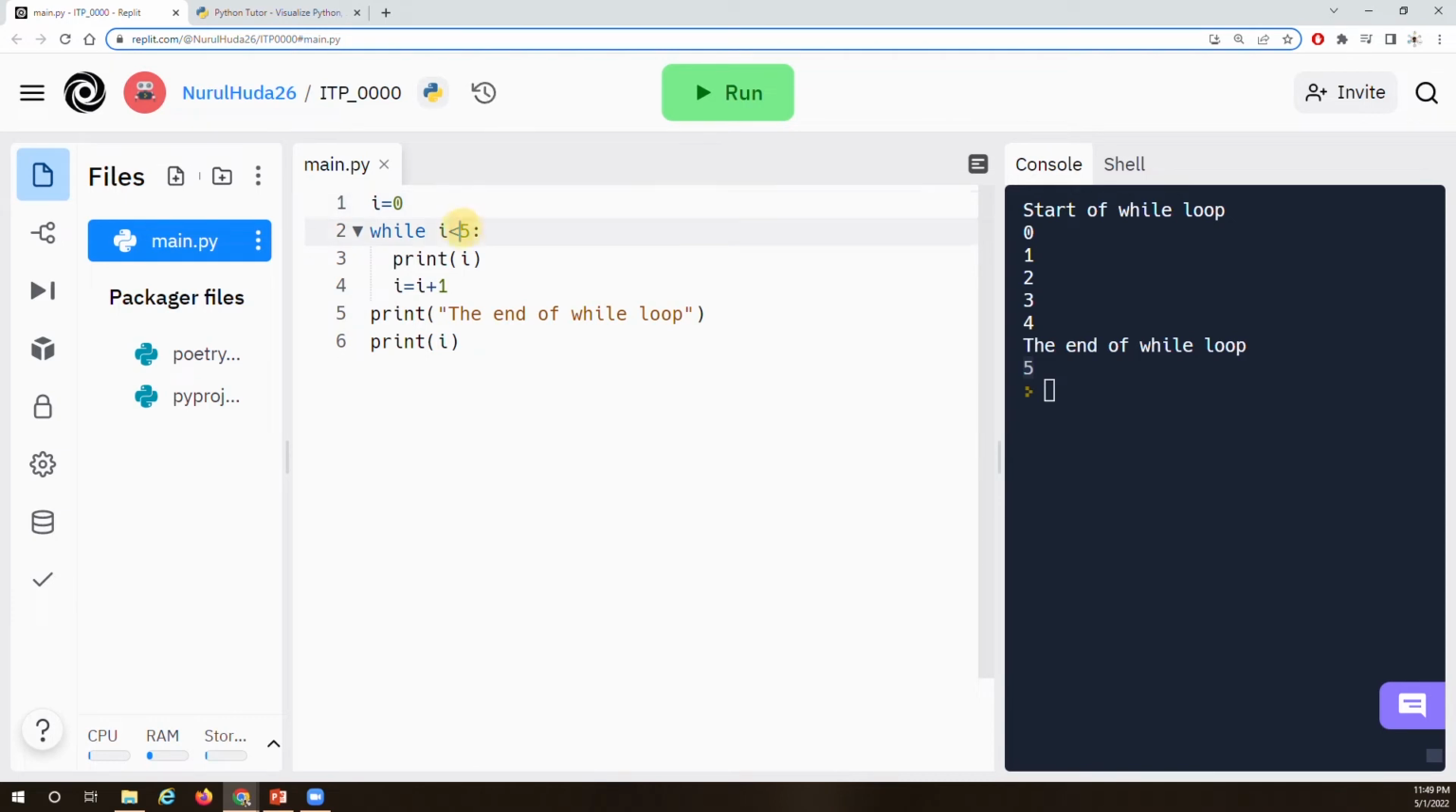How about this? Let's say I is 5, okay, and while I is greater than 0, print I. Now, analyze this code and tell me how many times this loop will execute.